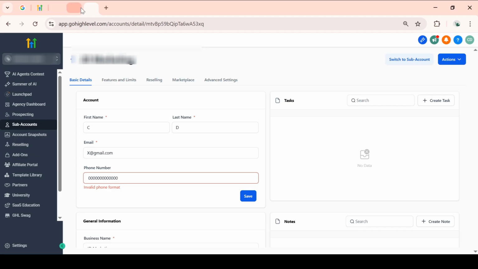Next, it's time to locate the specific sub-account you wish to delete. Go through the list carefully and select the sub-account in question. Accuracy is key here to avoid accidentally removing the wrong account. Once you've found your target, focus on the three-dot menu, often referred to as an ellipsis, located right next to the Switch to Sub-Account button. This menu is a powerful tool for managing specific account settings.